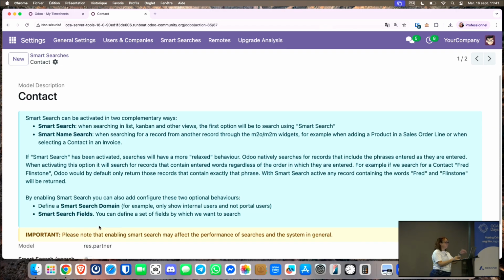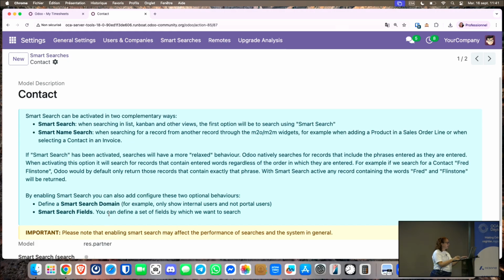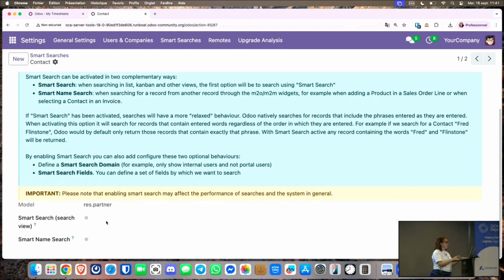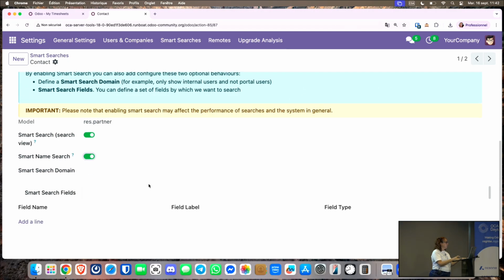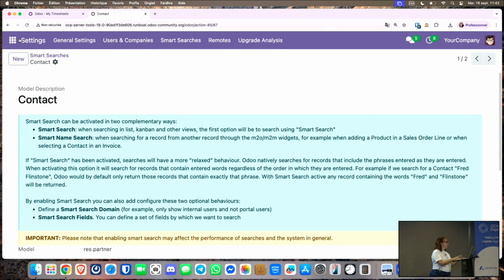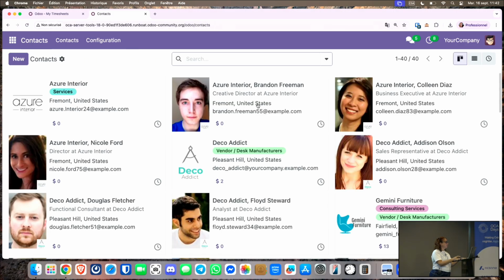So when you have time, you can read. If you don't remember how it works, you can read it. It helps. But it's easy. You just have to activate both buttons for having only the smart search, the basic one, the first feature of the module, okay? So I will do this, and I will go to the contact.